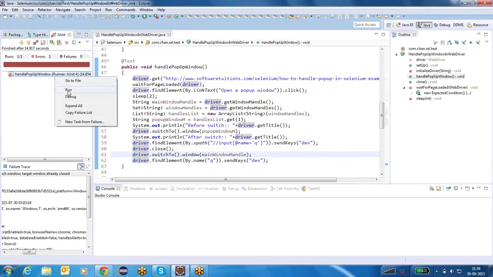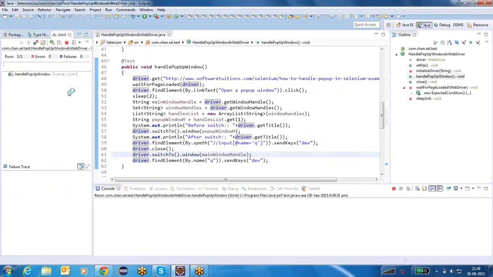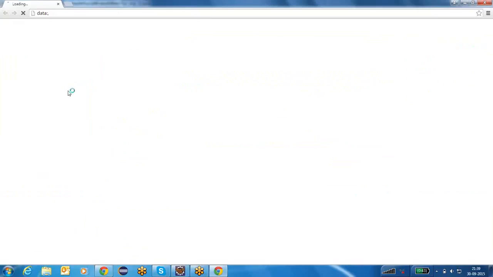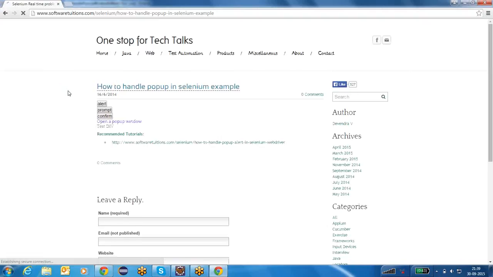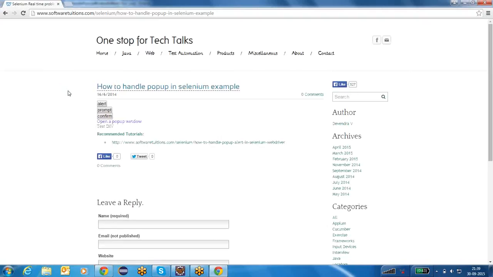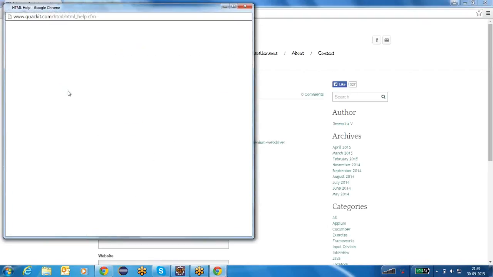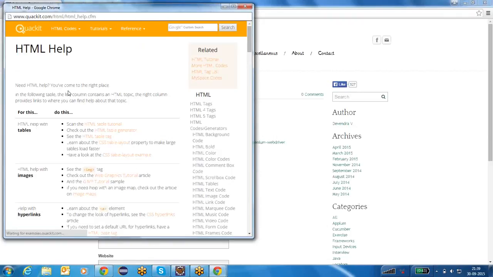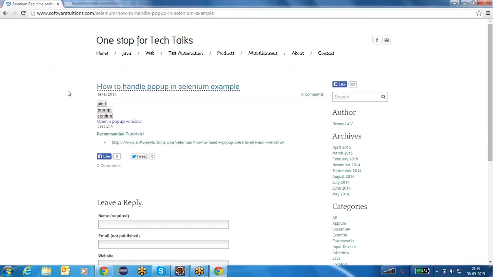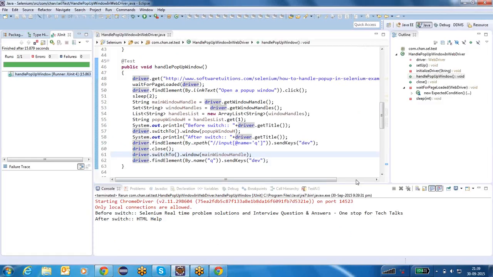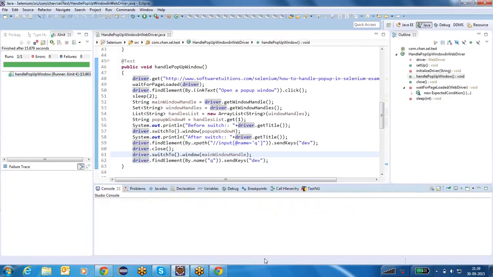So mainly you have to remember three methods in this exercise. getWindowHandle will return your current window handle. getWindowHandles will return the list of handles of all the open windows. And the third is switchTo().window, which will be used to switch the context between the windows. See this. It opened the pop-up window, it entered Dev in the pop-up window, and it entered Dev in the main window also. And the test case is passed.